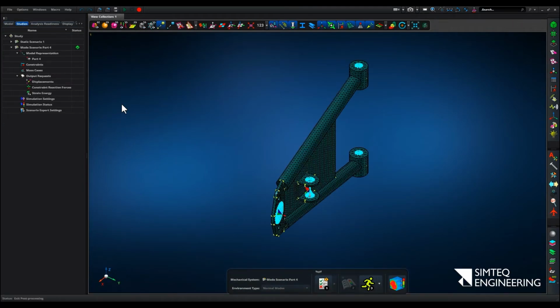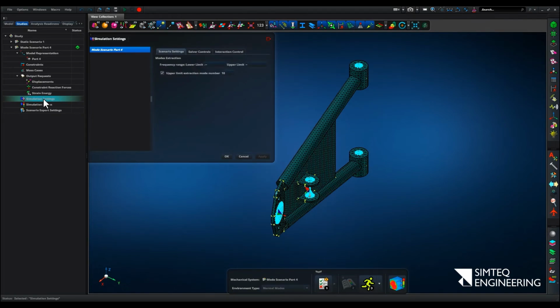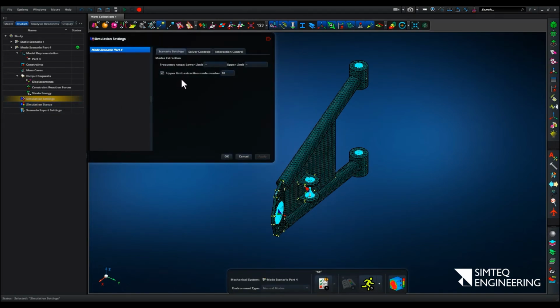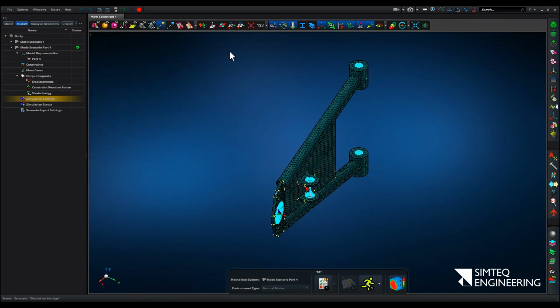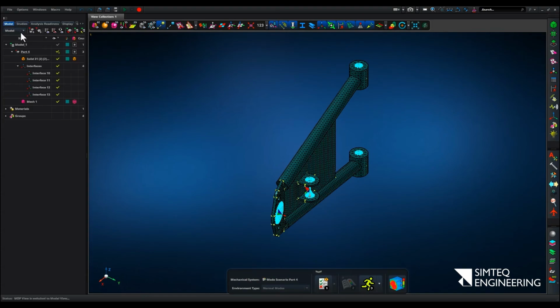The default output settings for Apex only gives 10 output modes. However, if you want more output modes, you can go to Simulation Settings, double click it, or right click and select Properties, and then over here you can choose the number of modes which you want to solve for, or the frequency range or limits which you want to solve in between. And that is how we solve for an MNF file for normal modes in Apex.